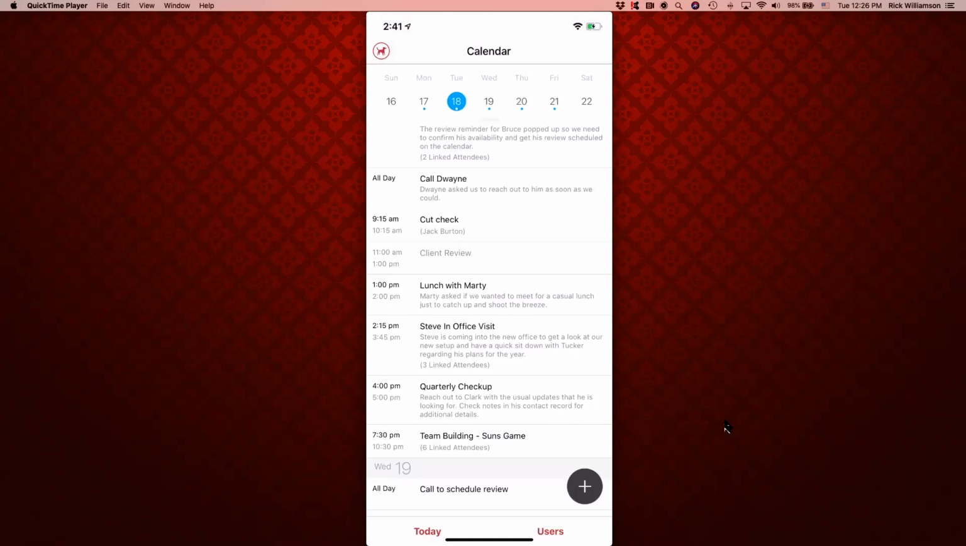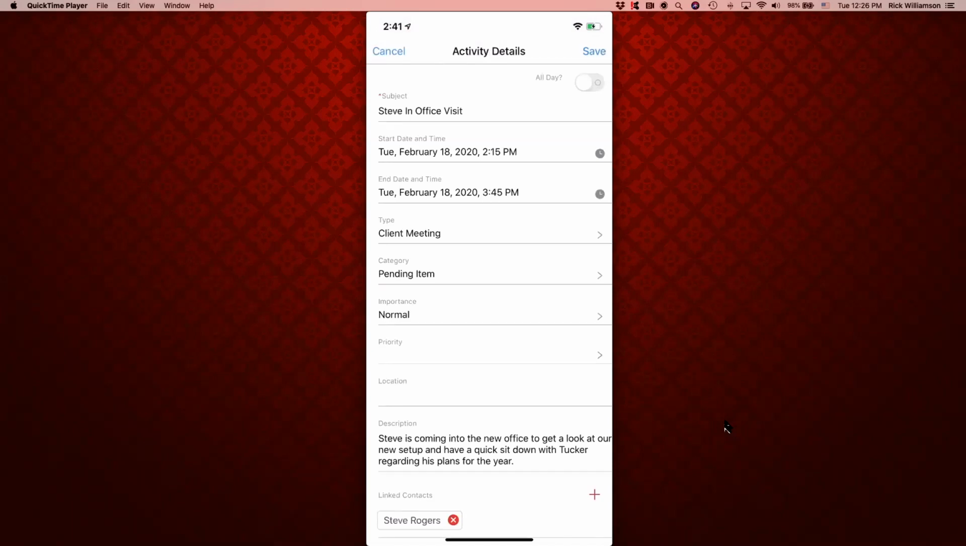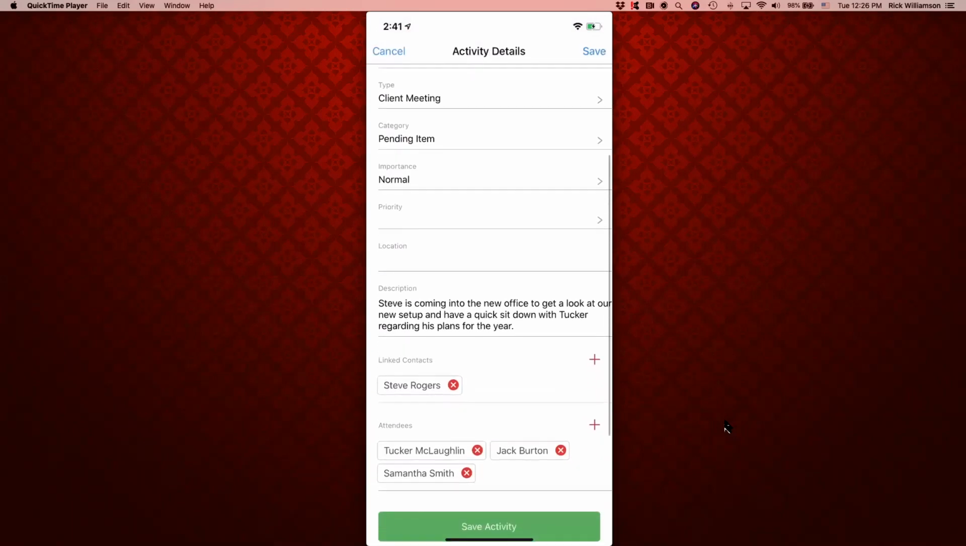If we want to see those attendees, we're going to tap on that activity, and we're going to look at the details. This is the same page as editing or adding an activity. But if I scroll down, I can see that it's going to be Tucker, Jack, and Samantha all attending this particular in-office meeting. This is on all 3 of their calendars.